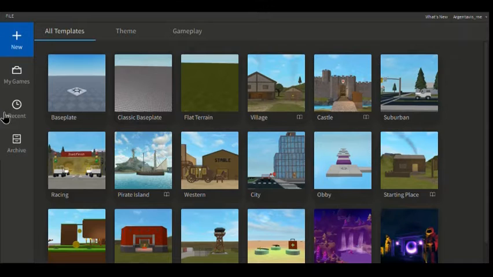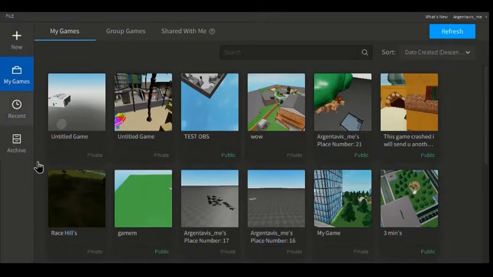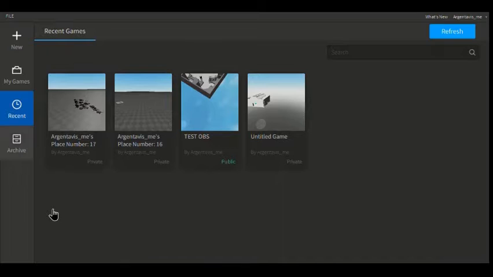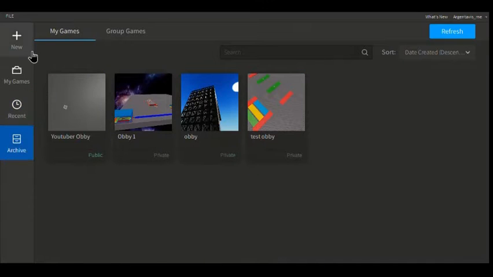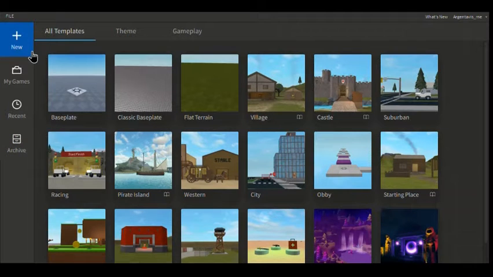Now we have opened Roblox Studio. It will first ask you to log in to your Roblox account. I have logged in to my _me account. You can also click on logout if you want to change to another account. Then we have the new button, the my games button, the recent button, and the archive button. So the first button is the new button.